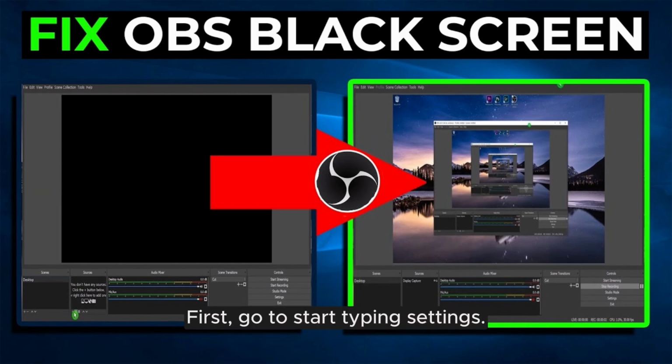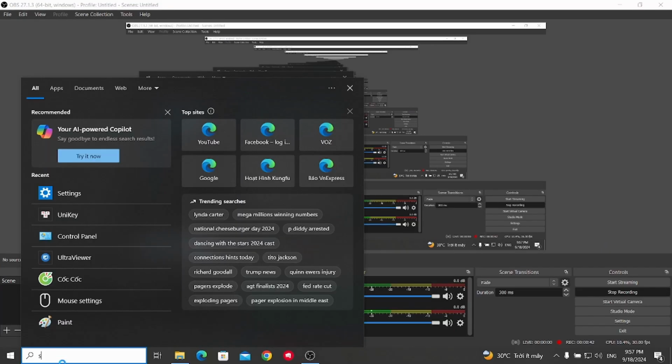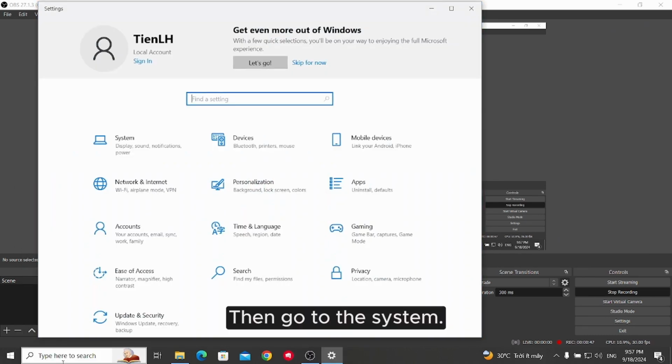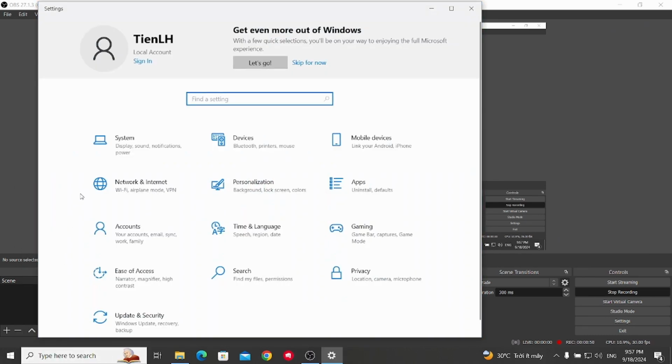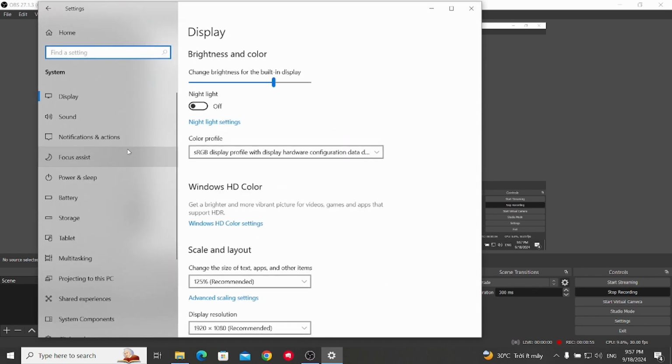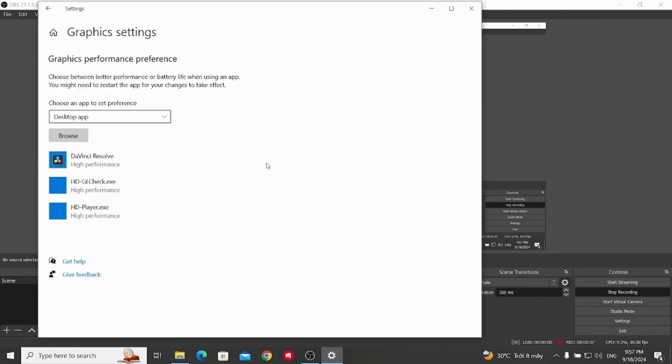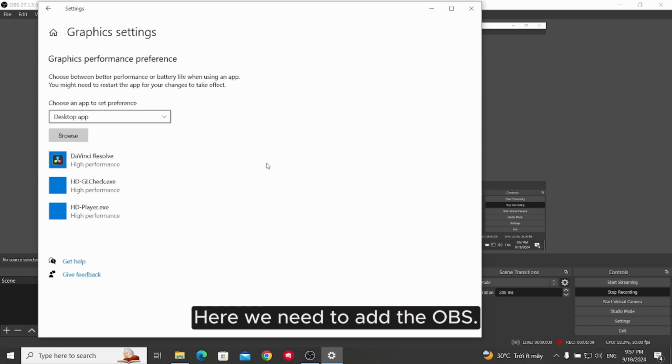First, go to Start, typing Settings. Then go to the System. At the Display tab, you pull it down. Select Graphics Settings. Here we need to add the OBS by pressing Browse.